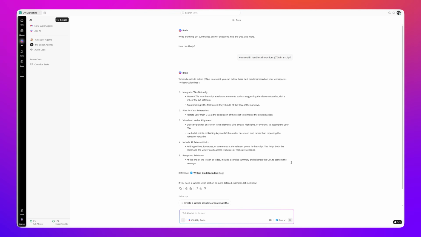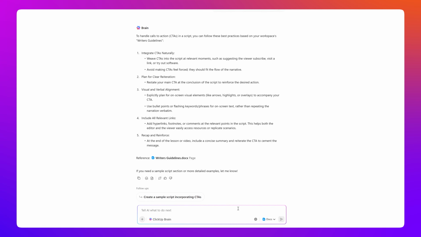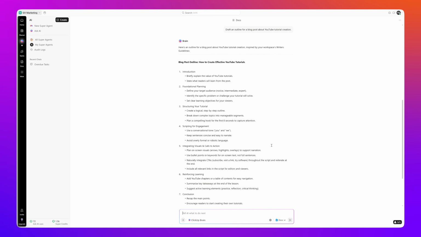But that's not all Brain can do. There's also AI writing. We saw this in the previous chapter, where you could instruct the AI to rewrite text, shorten it, expand it, or change the tone. You could also ask Brain to draft content for your website, for a newsletter, just like you could ask ChatGPT. For example, I'll open the AI chat box again and ask, draft an outline for a blog post about YouTube tutorial creation. There we go. Not a bad starting point.